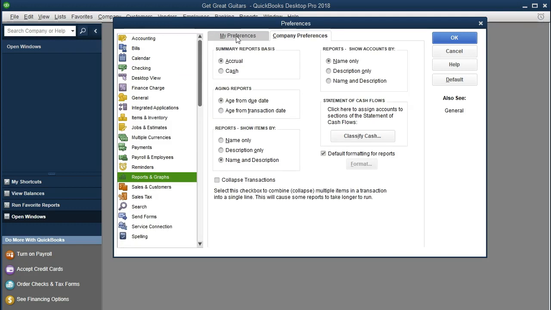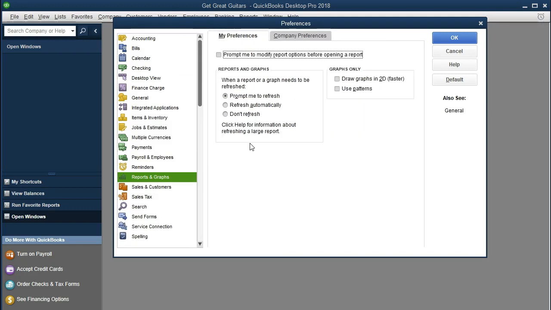Reports and graphs, I'm going to start from the My Preferences tab, where we're going to have prompt me to modify report options before opening a report. We're going to keep the default as unchecked. When a report or a graph needs to be refreshed, we're going to keep it as prompt me to refresh. Actually, I'm going to change that one. We're going to have refresh automatically, so whenever we go and change data and then go to a new report, it'll refresh that automatically without prompting.